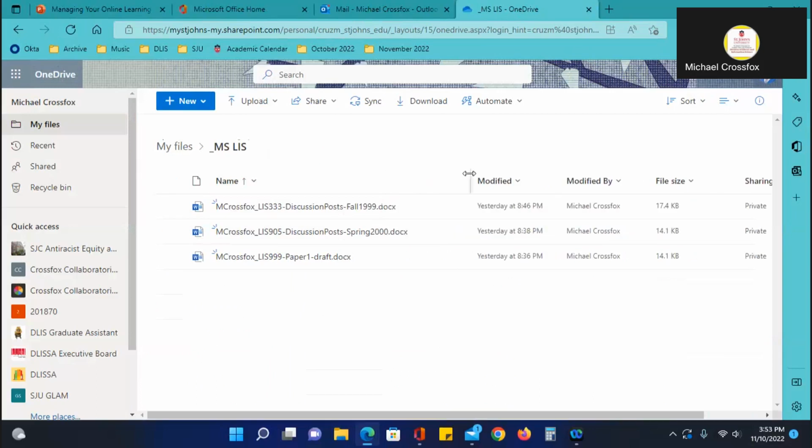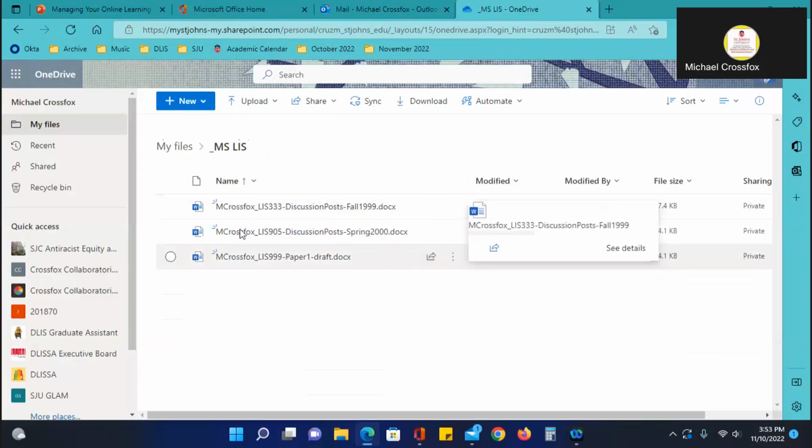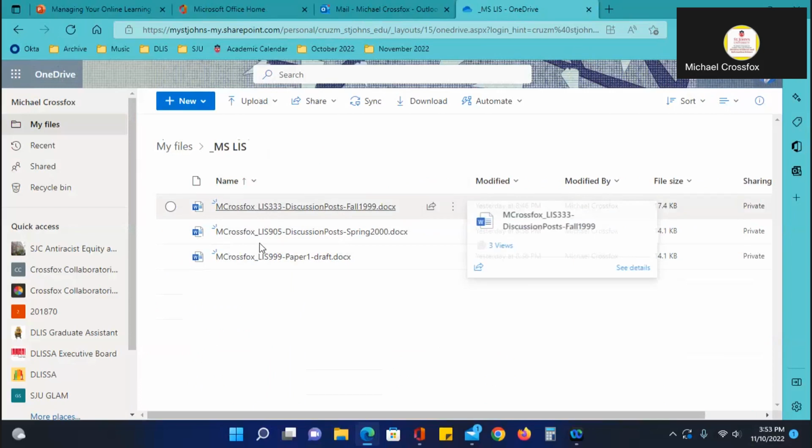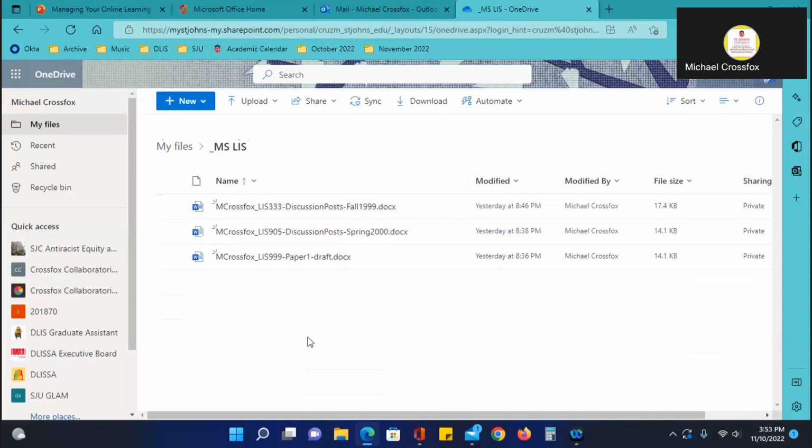So here I have an example of my naming convention. It's always first initial, last name, underscore, the course number, dash, the name of the assignment, and dash, the time that I handed it in. Or I can include the full date of when it was due or when I handed it in.